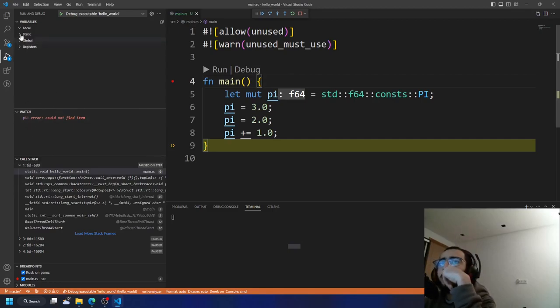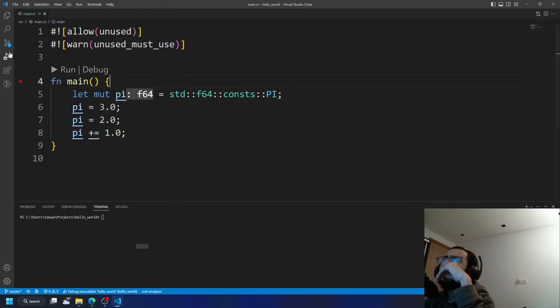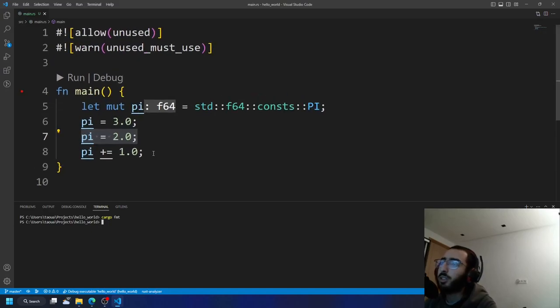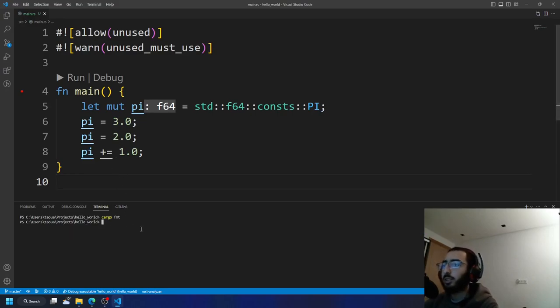Okay, but anyways, that's essentially it. So that's just a little introduction to the tools that are available to you. And of course, let's not forget about cargo fmt. If you say cargo fmt, it's going to format your code depending on the standards and conventions of Rust. And this is pretty useful.